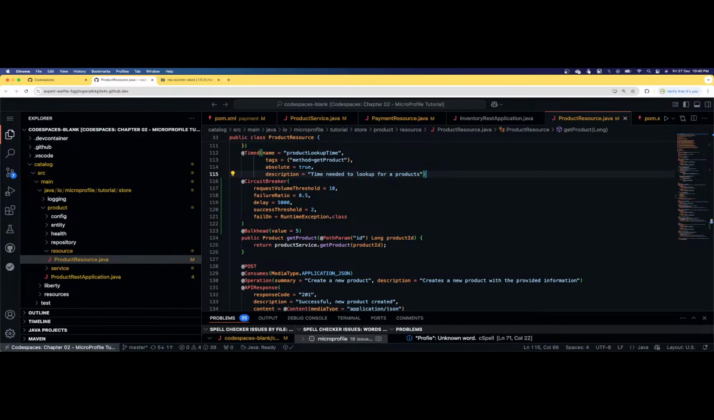So there are two kinds of bulkheads. One is the semaphore based bulkhead. In semaphore based bulkheads, you have just the value, and a semaphore will be used to control the number of concurrent requests, and it limits after the value is reached.